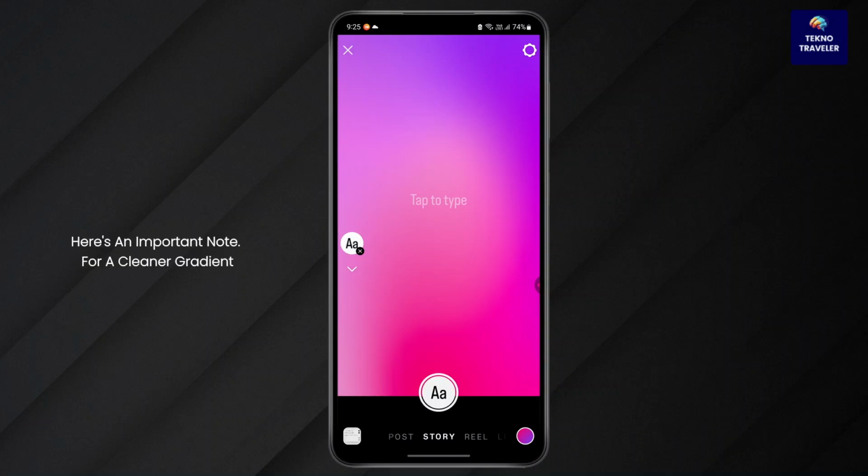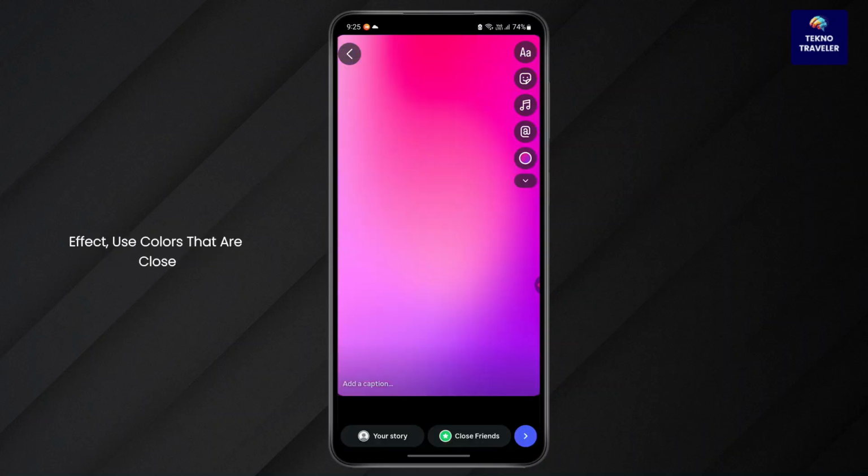Here's an important note. For a cleaner gradient effect, use colors that are close to each other on the color spectrum. Contrasting colors can sometimes look messy when blended together.